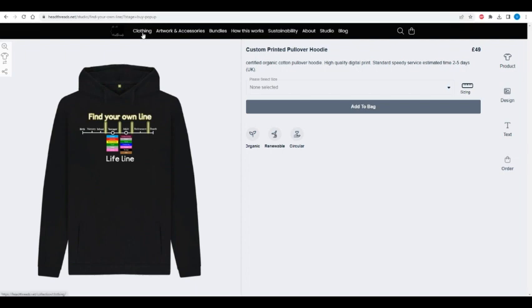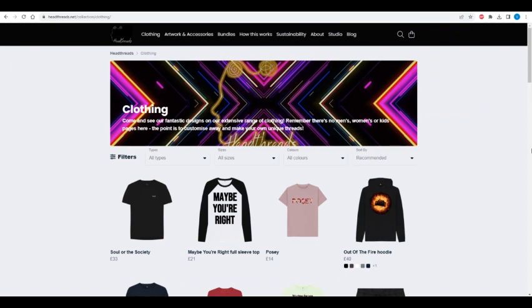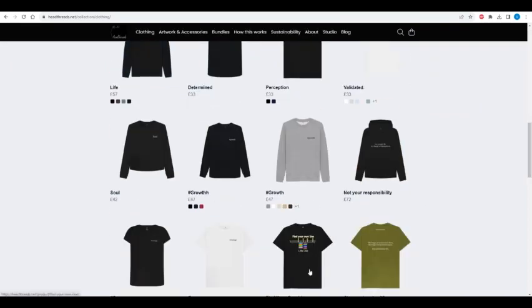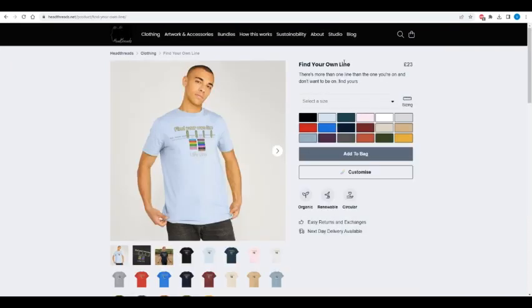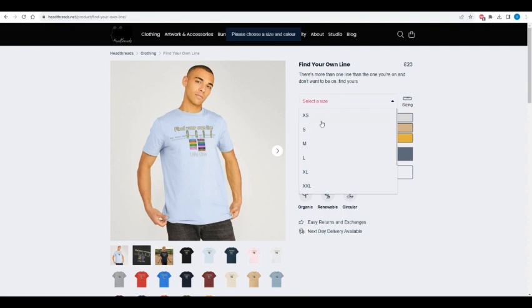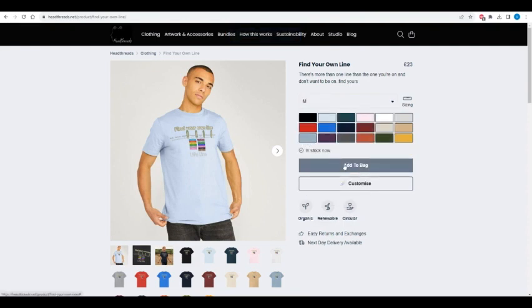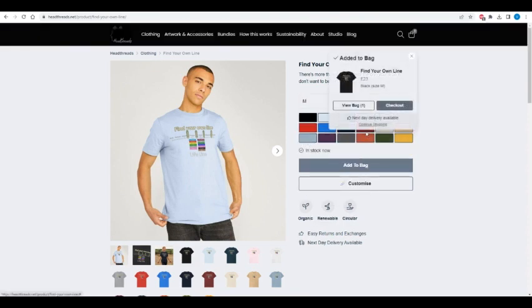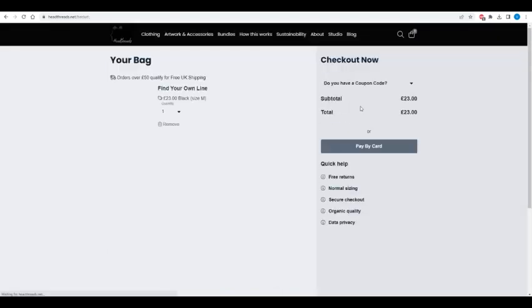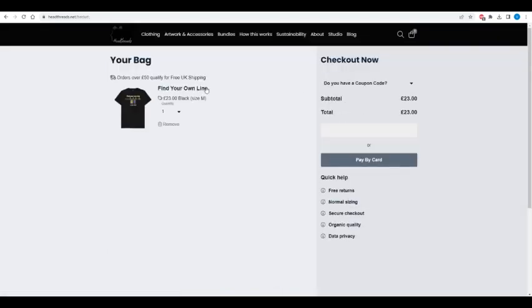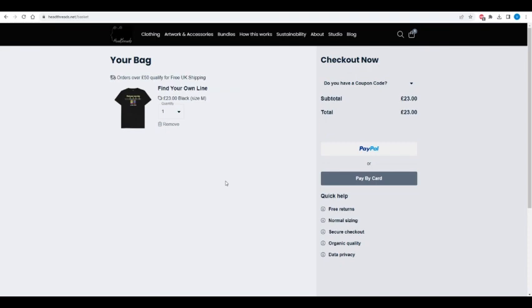So to show that, if you go to clothing, so you don't want to save the design, we click on clothing and you just click on the original design and you click in here, you'll see that that's the name of the product. Find your own line, and when you add it to bag, oh, got to select the size first. Let's just click on medium, add to bag. And you'll see that when you view the bag, the name of the product stays as it was, find your own line. But when you create a custom product, that will change to custom product as you saw previously.